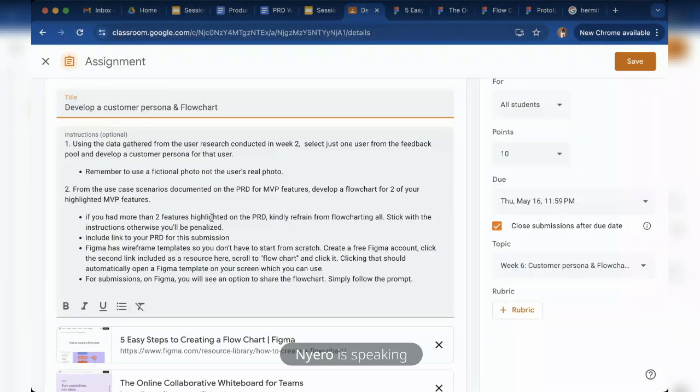Just select 2 features. Me, I had 3 features on my PRD, where is it? I had 3 features here. Look at my 3 features, and I wrote a use case for all 3. But if I was going to answer this assignment now, I'll just do sign up and login. Or I can select login and homepage and just do that. That's what I'm saying. Select 2 features that are on your PRD. Don't flowchart for all, just 2.